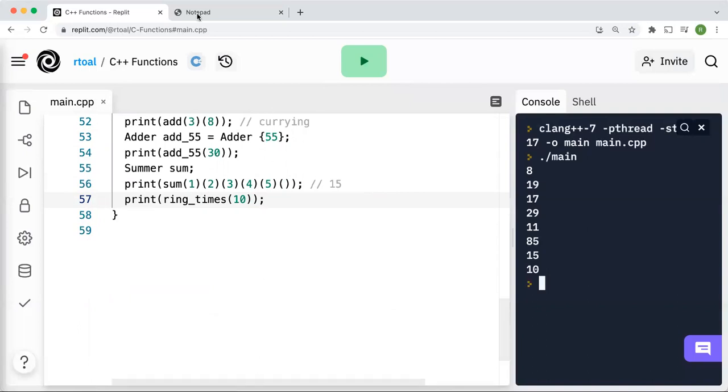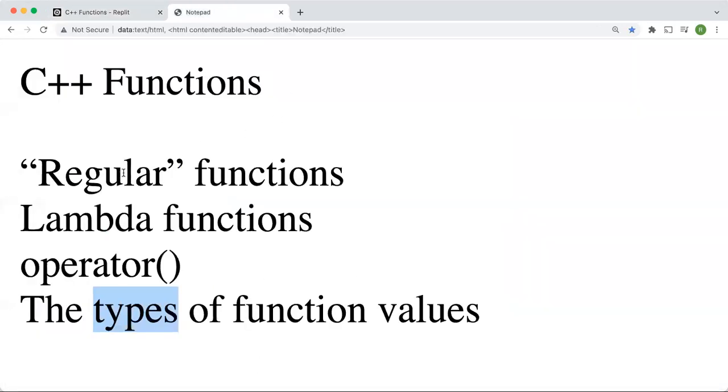By way of a quick review, we saw regular functions in C++, lambda functions, which had captures. We used the operator function call, which helped us do currying, or at least partial application. And we saw that the types of function values were done with that generic type function, which had a function expression that it was parameterized by. And that, in a nutshell, is C++ functions.